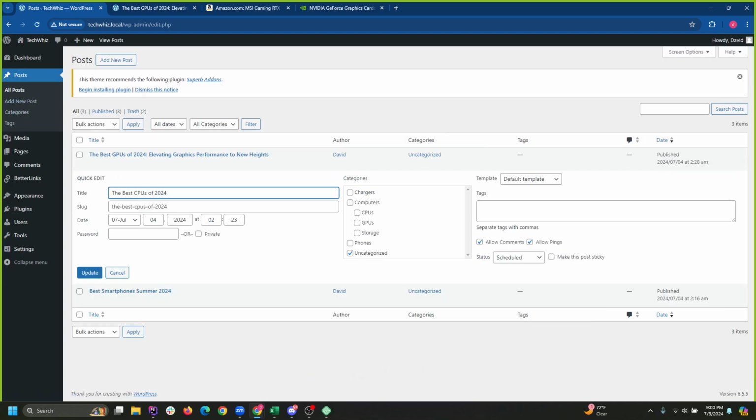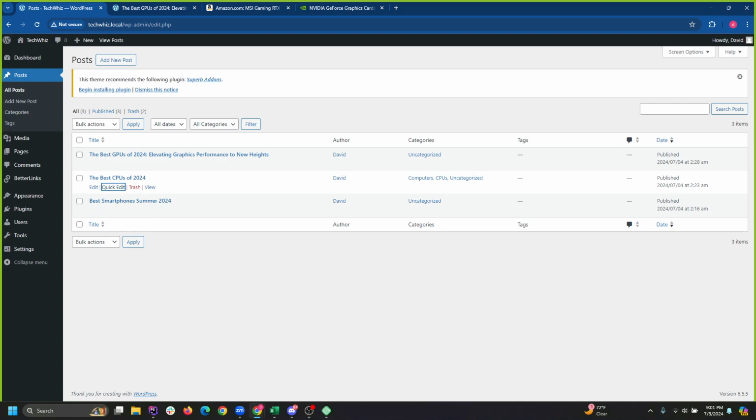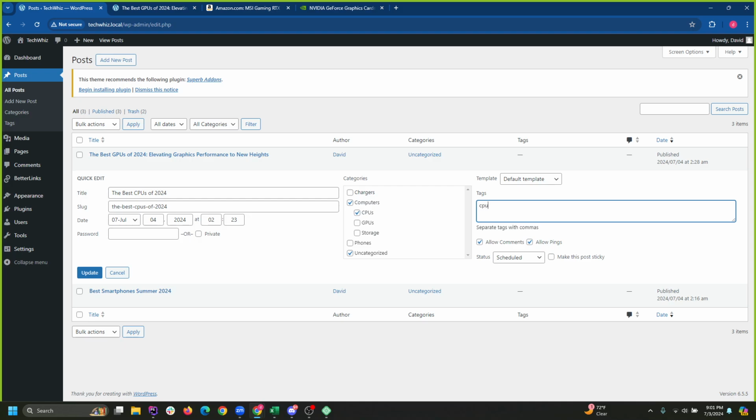Let's quick edit these to give them the proper categories. So CPUs should be best GPUs. Oh, which one are we looking at right now? I think we're looking at this one, right? I thought I clicked CPUs. Oh no, I did. Okay, the best CPUs 2024. So this is under CPUs and computers. Update that. You can add tags too. CPU, computer, tech. Separate them with commas.